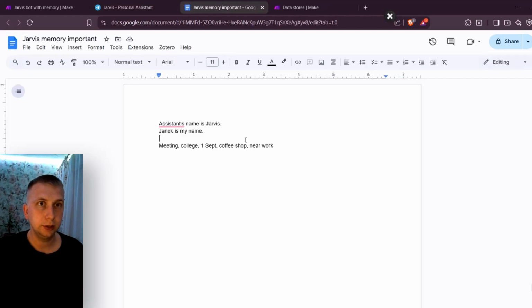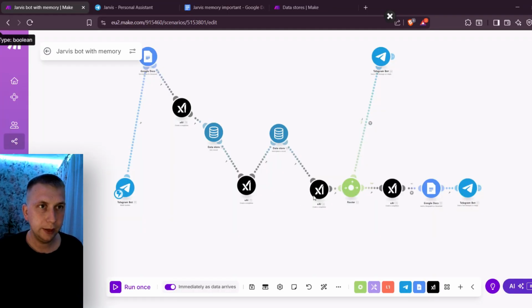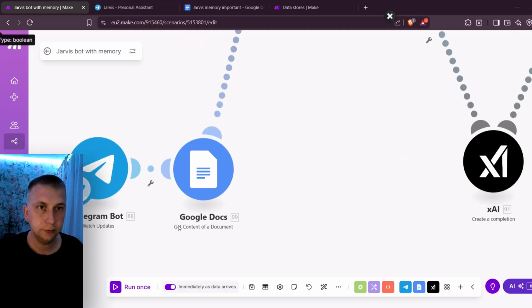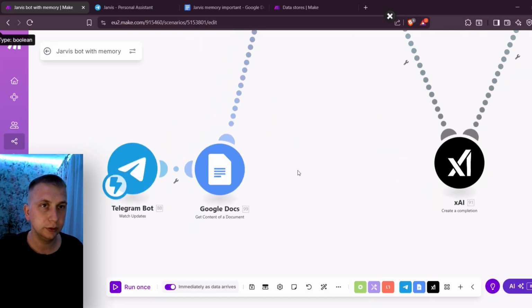And if I go back here to Google Docs, then you can see a new note that has this information written as key notes. So it's not going to write a long text, but just important stuff. But there is now a problem. Every time you run it, AI doesn't know that you have this important information. So for that, you're going to need to add another Google Docs module in the beginning of the scenario, which is going to be get the content of a document.